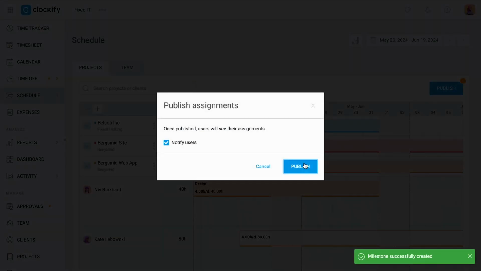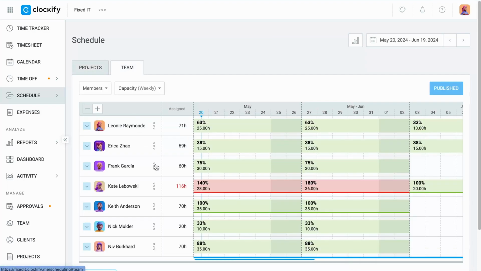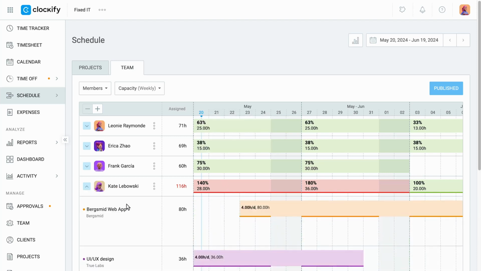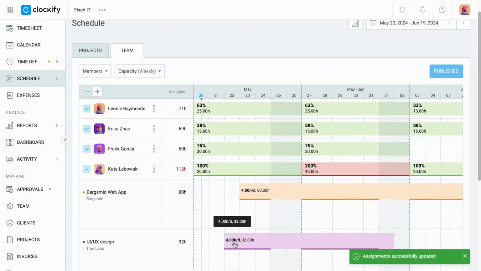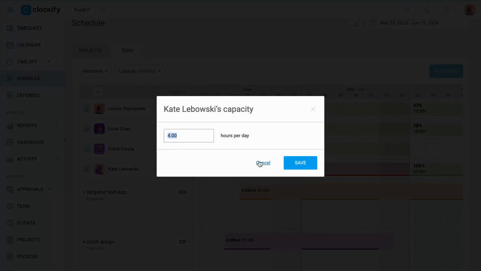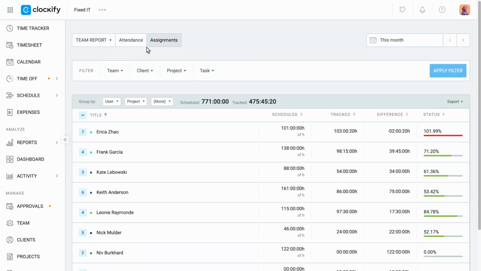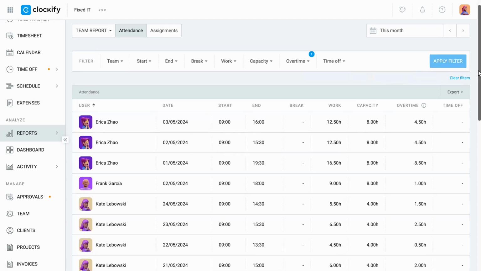Team view lets you make schedules based on the team's working capacity. Creating an assignment functions the same way as in the project view. If you schedule someone over their capacity, Clockify will warn you so that you can edit the schedule or edit their capacity right there. You can still schedule people over their capacity to keep track of overtime hours. Once they track time on their assignment, their overtime hours will appear in the attendance report.